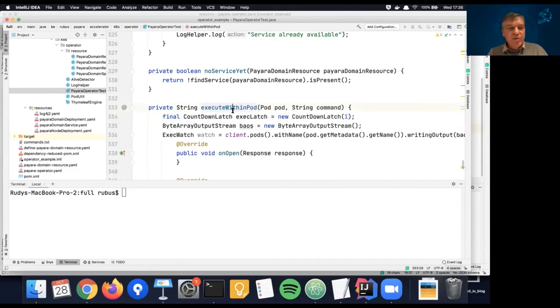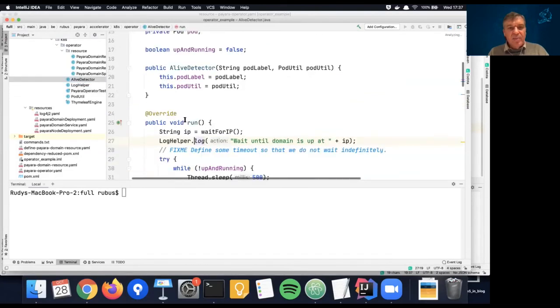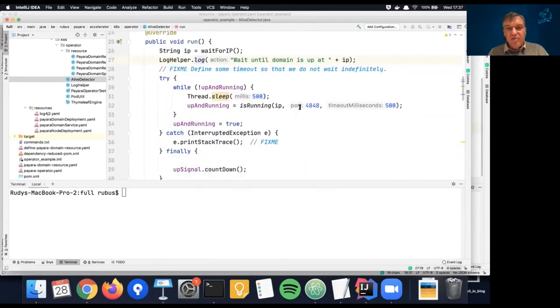It's a bit technical already, but the thing is you can do many things. I showed two things here as an example. You can create new deployments, new services, and you can execute shell script commands within a running pod. And the other one was that based on the IP address, when the IP address was available, a liveness detector just detects if a certain port is up and running, and if that is available, then I can start sending commands to my server.